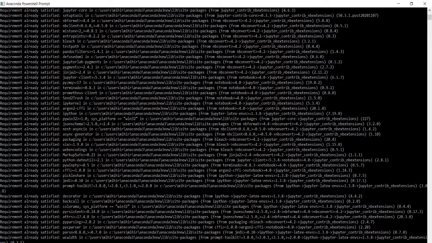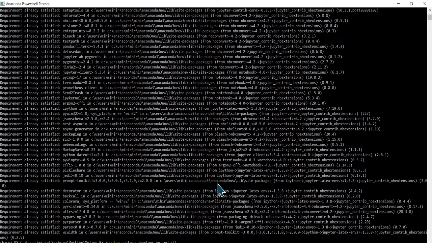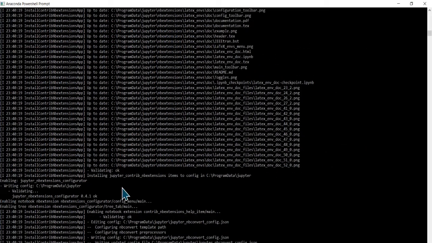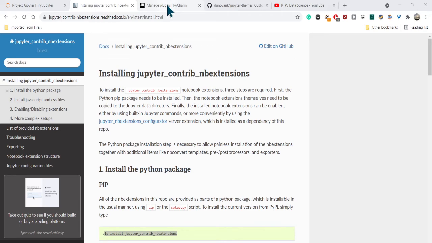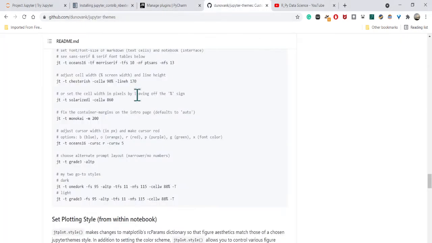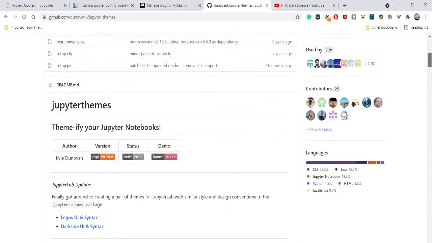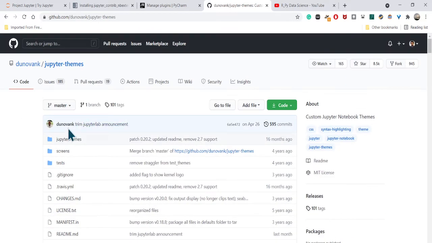I already installed it. So next I need another command, jupyter contrib nbextension install. I just need to run these two installation commands. So now I just run this again. With this I already have some of the Jupyter Notebook extensions, but I would also like to add some other extension. This extension was developed by Vang, I think.